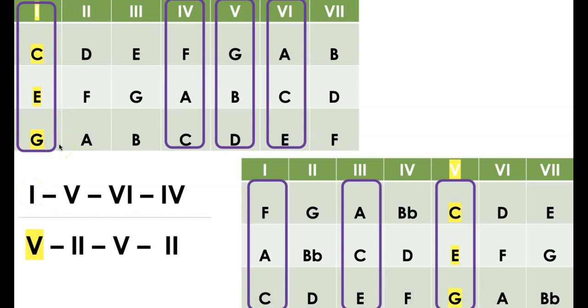So that's how you use pivot chords, a chord that belongs to both keys, a chord that acts like a door, that makes that smooth transition from one key to another.